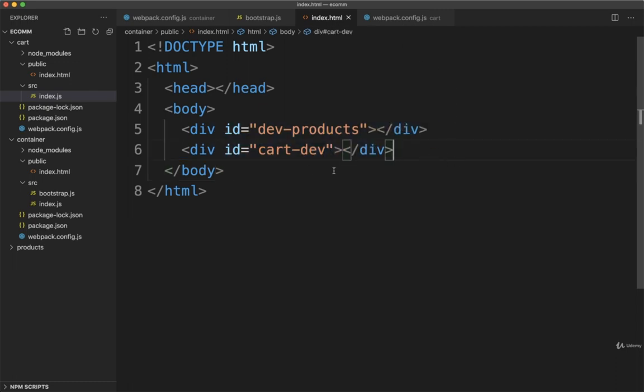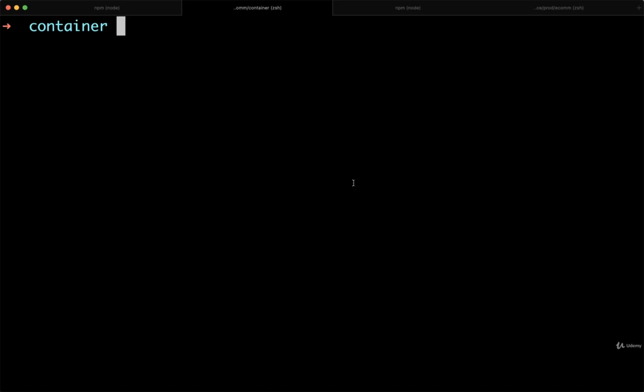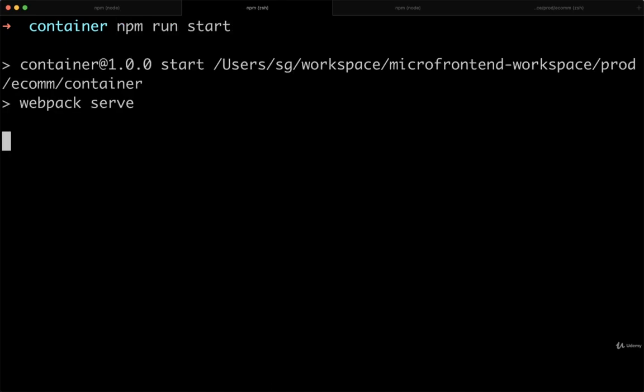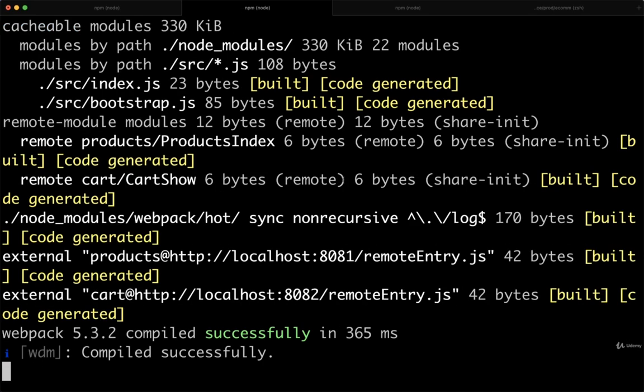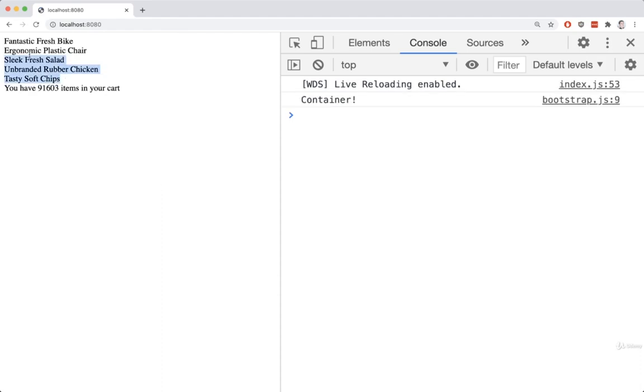Okay, so I'm going to save all these files, and let's go and restart our container. So I'm going to find my container running at the terminal. I'm going to stop with a Control-C, and then do another npm run start. So now we should be able to go to localhost 8080 and see both our product list and our cart up here on the screen. Awesome. So that means that we are loading up code from those two subprojects into our container.